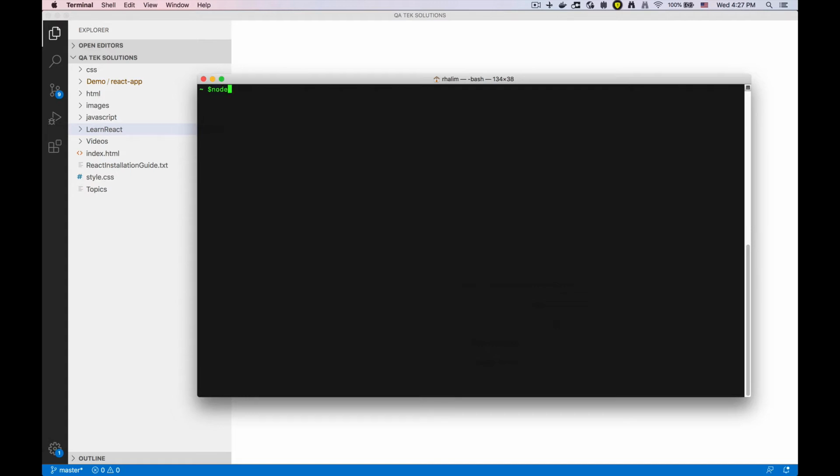First thing first, just type node -v. This is the version that I'm currently using. Another thing is npm -v, and this is the npm version. So what is npm? Once you install Node, npm is automatically installed on your computer. npm stands for Node Package Manager. It's a package manager to download any dependencies that you need for your project.